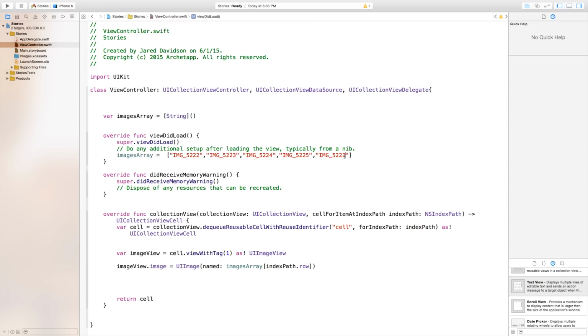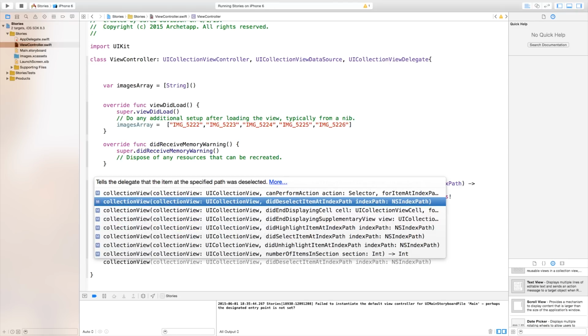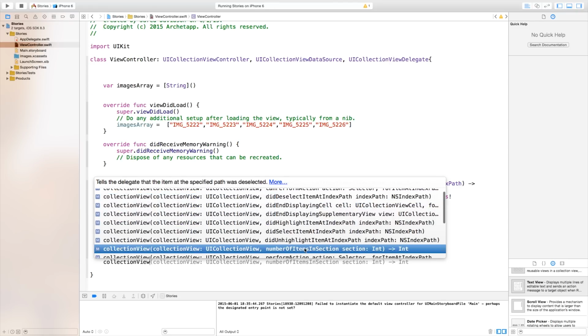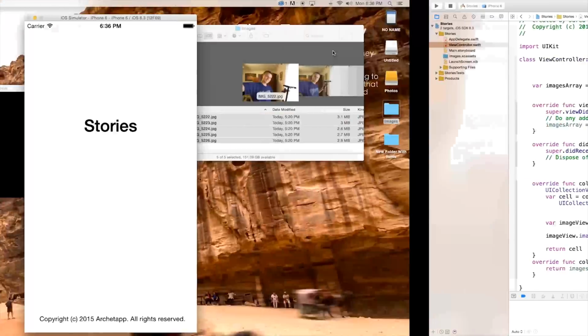5, and 6. Now we need to go down here to collectionView, numberOfItemsInSection. How many items do we want in there? We're just going to count the amount of images that we have. So we can say return imagesArray.count, and that will populate our collection view with however many images that we have.